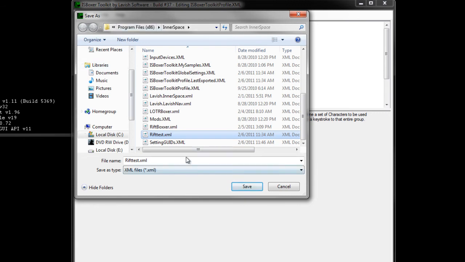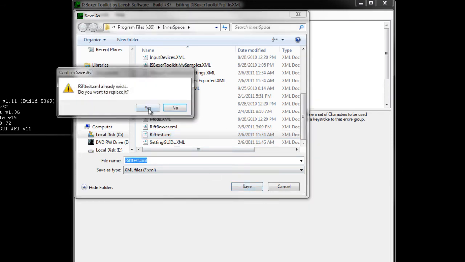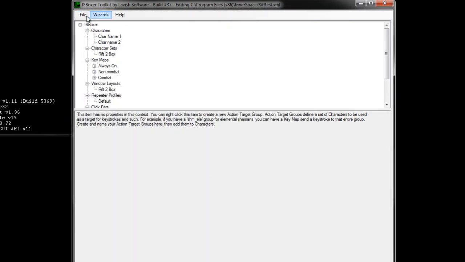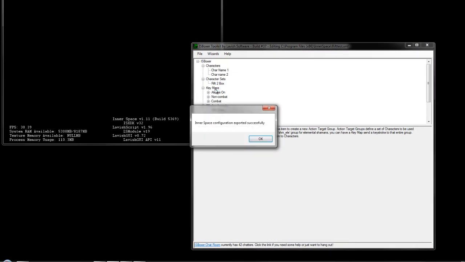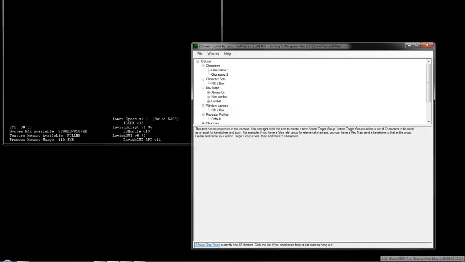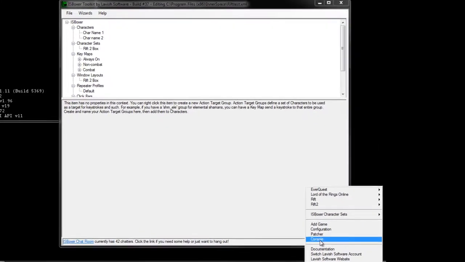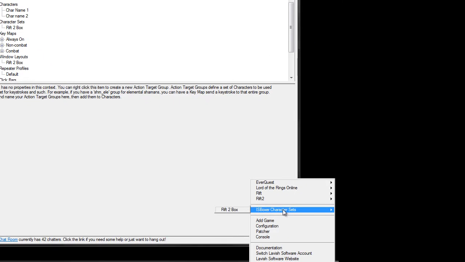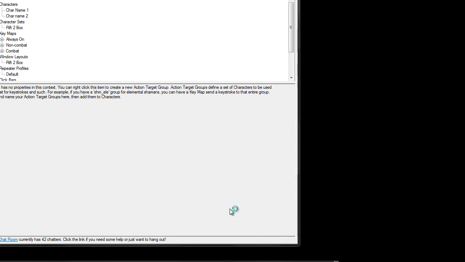I'm going to save my ISBoxer profile. Just call this one test. And we need to export to Innerspace. From there, you can right click on your Innerspace icon down by your clock, go to your ISBoxer character sets, and load up the one that we just created.